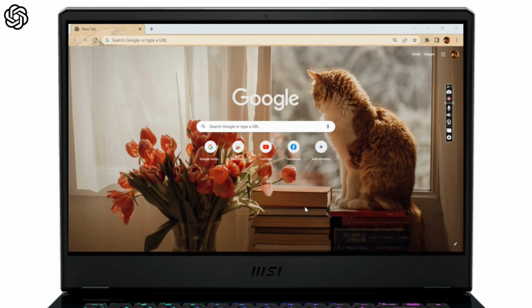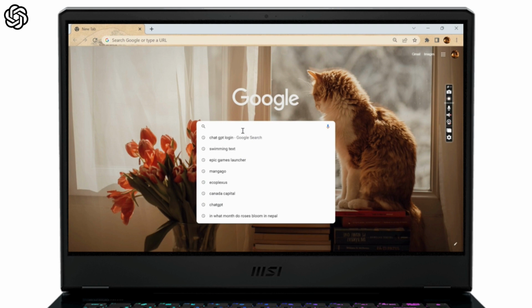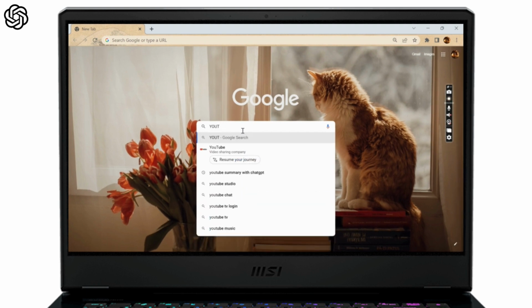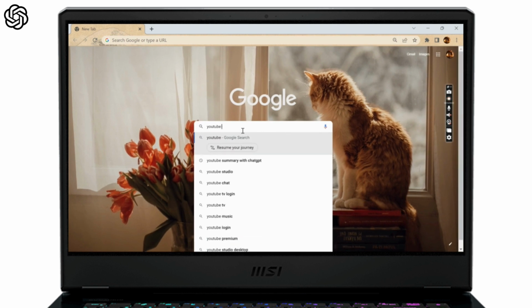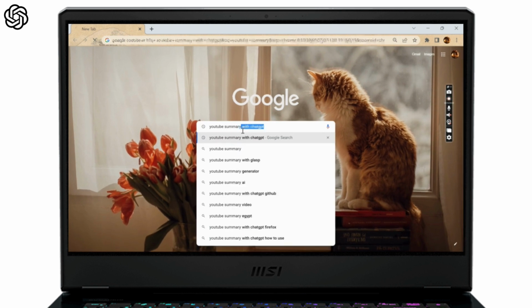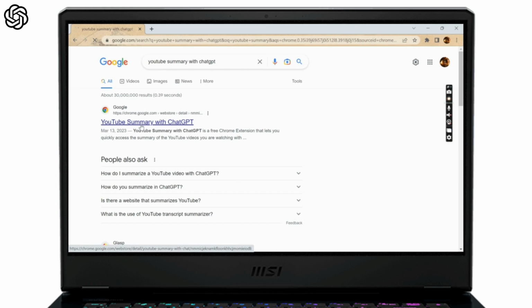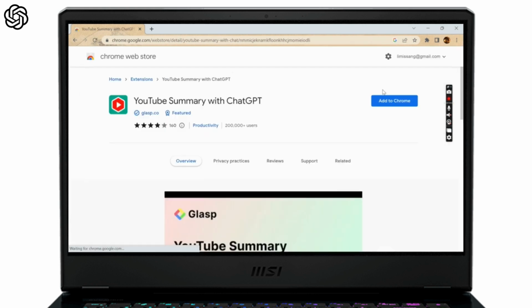In order to summarize YouTube videos with ChatGPT, there's a specific plugin called YouTube Summary with ChatGPT, and that can be used for this purpose. So head to your preferred web browser and just type YouTube Summary with ChatGPT in the search bar. Now open the link. Once the site opens up, you'll be able to see this kind of interface.